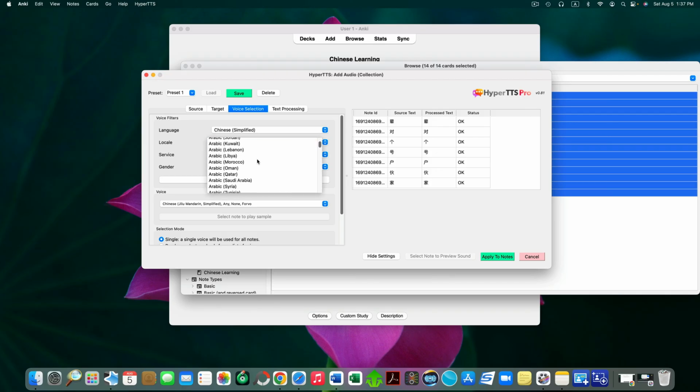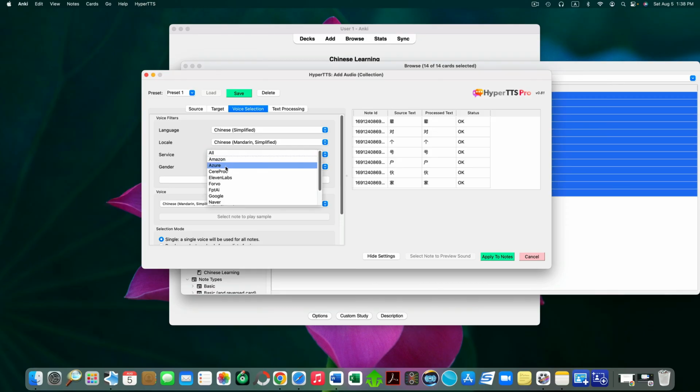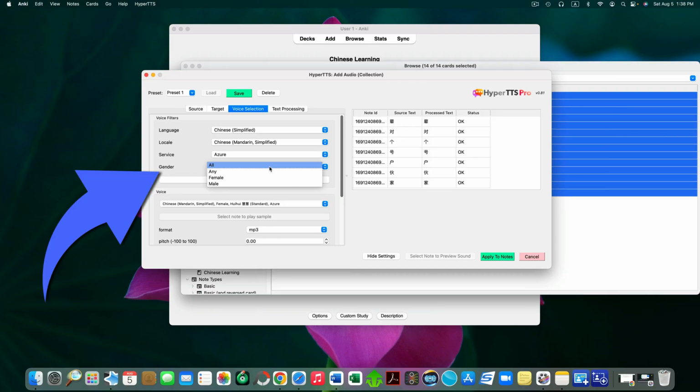I'm using Chinese, so let's scroll down to the Chinese section, and there are plenty of choices here, but I'm going to select Mandarin Simplified. Next, under Service, choose the service that you want the voice to come from. If you're new to HyperTTS, this will take some trial and error for you to find that perfect voice. I'll show you how to sample the voices in just a minute. First, I'll pick a service and I like the Azure one. Then select a gender and I'm going to pick female.